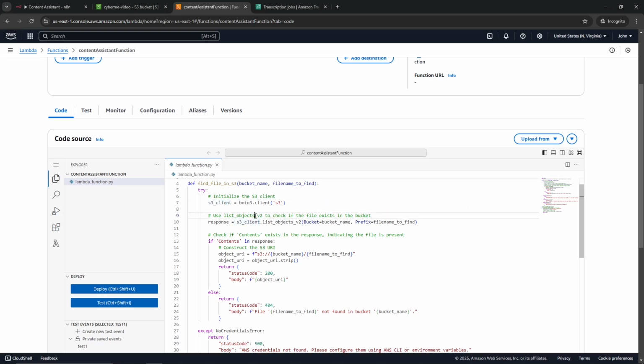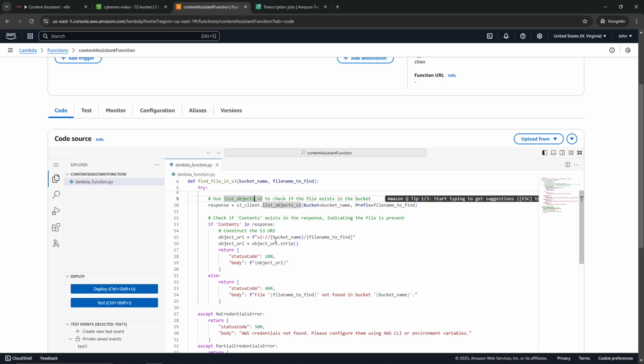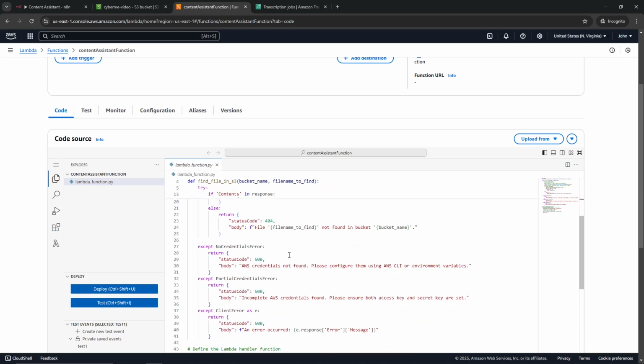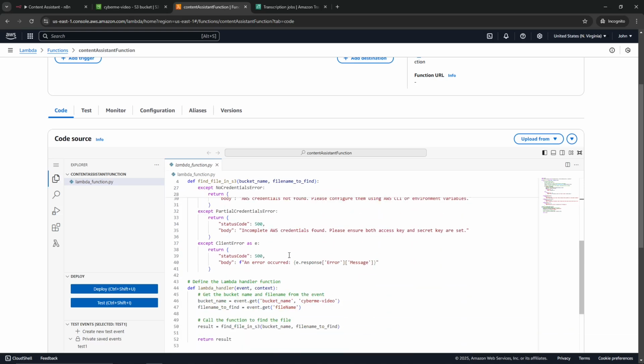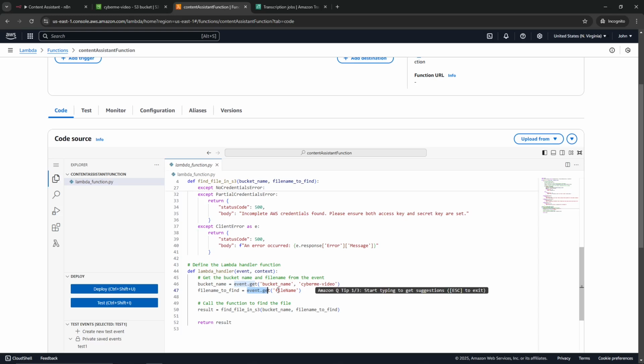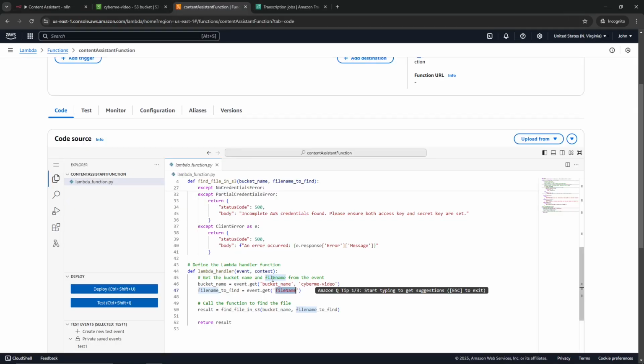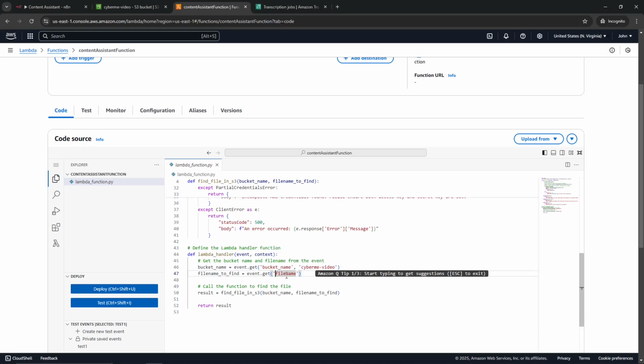So we have the S3 client. We have the bucket name. The biggest thing we needed to define is down here, where you're going to see the event.get, and that's the file name. So that's going to be this guy here. We have to make sure that it is matched up within the script, so if you were ever to change any of that, you need to make sure it is adjusted. The same thing applies here with the bucket name for CyberMe video.